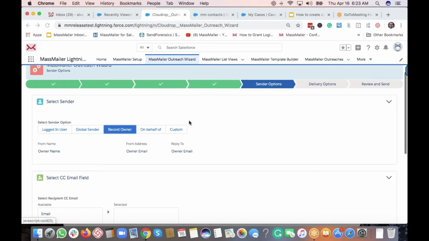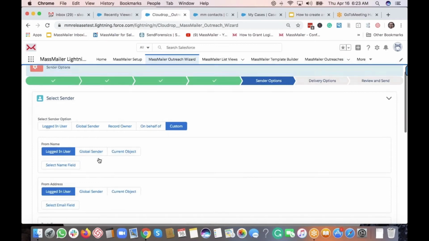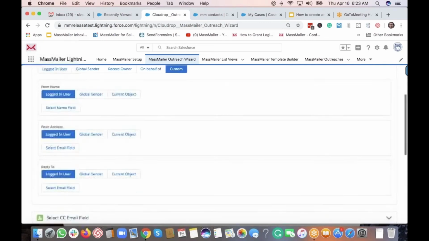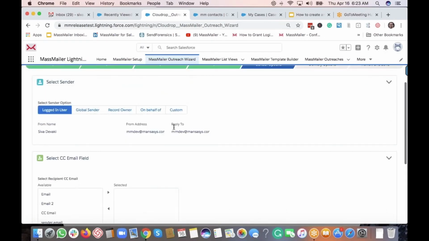And then finally, you can also do on behalf of, meaning you can enter the from name, from address, reply to, or completely custom, where you can actually pick and choose what the from name is, who the actual sender is, that is the from address, and the reply to are completely custom. So let's keep this logged in user as an option now.